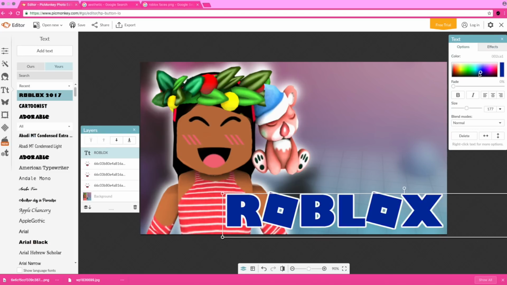And once you're done playing around with that, you can also go back to options. You could change the color of it. I actually kind of want to make this one pink, because why not? Or you can also go to the select tool and select the color.